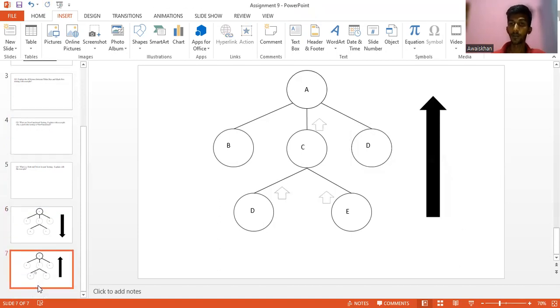Whereas in the bottom-up method, if we replace any of the modules with a dummy module, that is known as a driver.